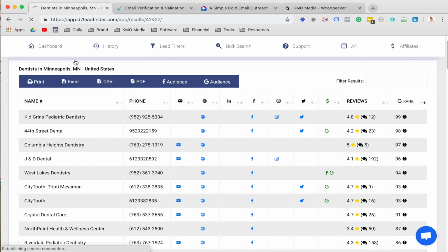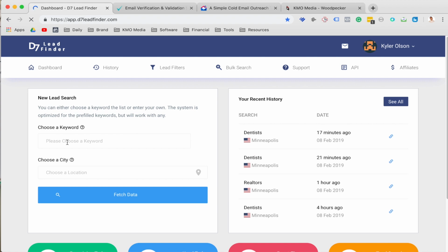And I can go back to the dashboard and just search for other things that I want. So if I want to search for realtors or chiropractors or even in a different city, anything like that. So the opportunities with it are endless.